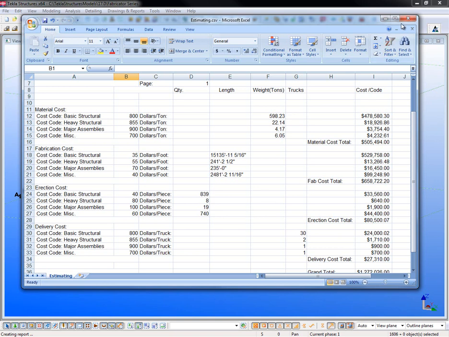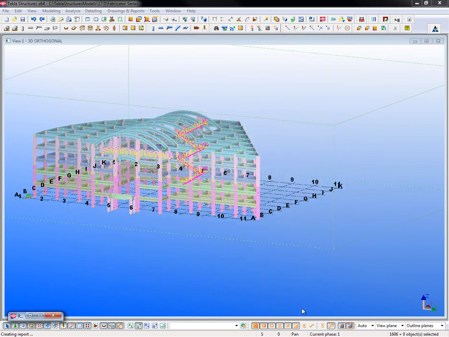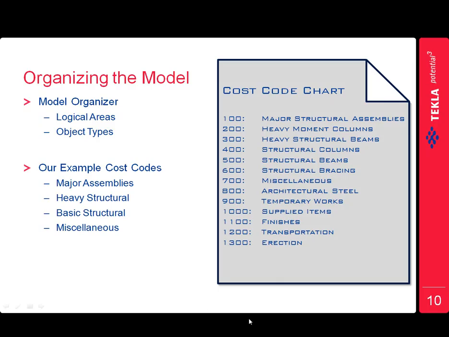Okay, looks good, Lee. If we want to just jump back to the PowerPoint, we'll do a quick review on everything that we've done in this section. We talked about organizing the model, using the cost codes, making up cost codes of your own, and even using the model organizer to assign those cost codes, so that you can get everything sorted and organized properly.